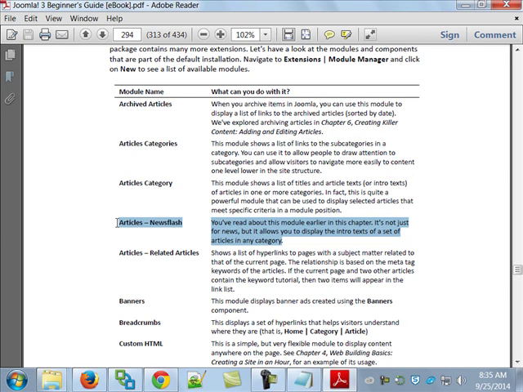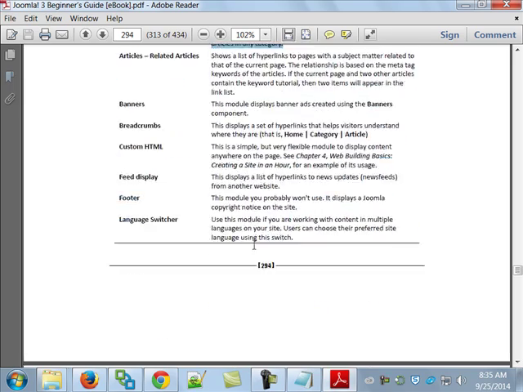But the idea is what the author is trying to show you on these 3 pages. These are the different extensions that you can add that come as part of the Joomla core. So you can add as many or as few of them as you have a desire to enter.